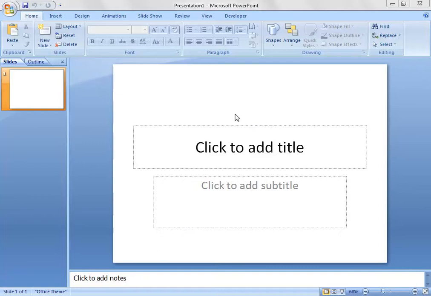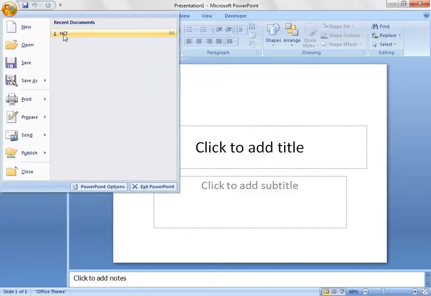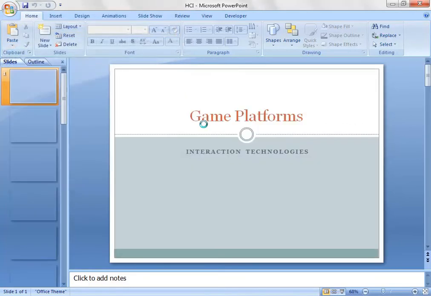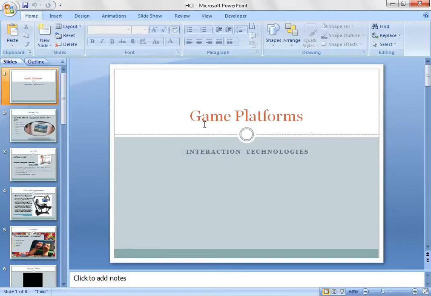Hello, today we're going to be looking at how to create an action button and also change an image into a button as well. Now we could start off with a blank template, but you know what, I'm going to cheat. I'm going to open up a PowerPoint from earlier, just any random one. Here's one I just did talking about interaction technologies for game platforms. So here we go, I've got all my slides here.